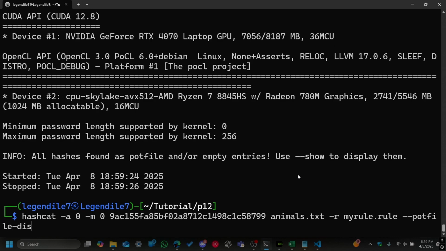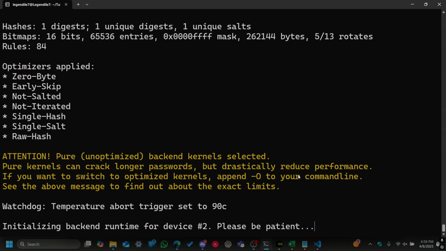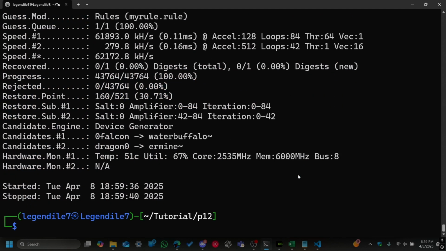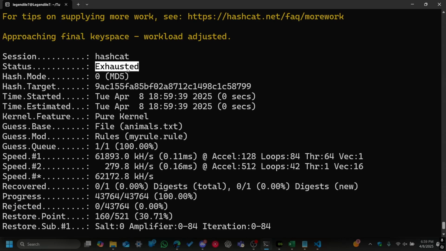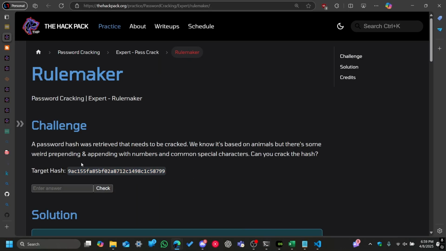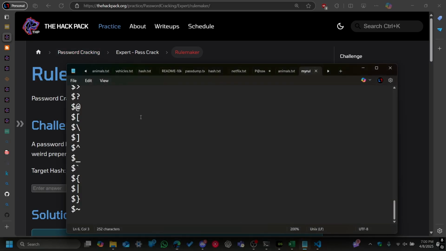I already solved this, so I have to disable the pot file, but you will notice something. We did all this hard work, but it's exhausted. It didn't find it. There's a problem here, right? Earlier, it said we're prepending and appending numbers and common special characters, but it didn't tell us how many. It tells us we have a rule to do before and after, but if you look at our rule file, we're only doing one character before or after. It could be 2, it could be 3.